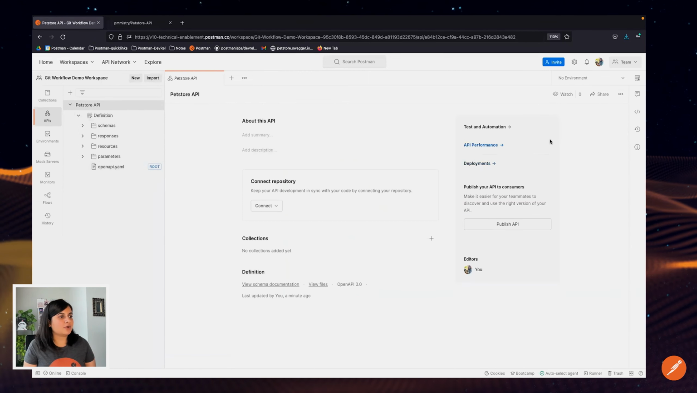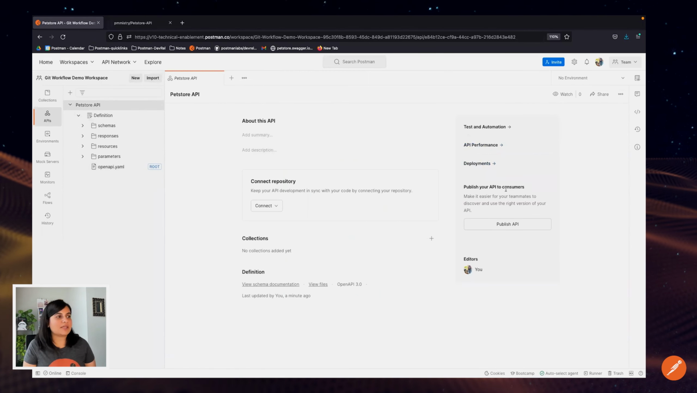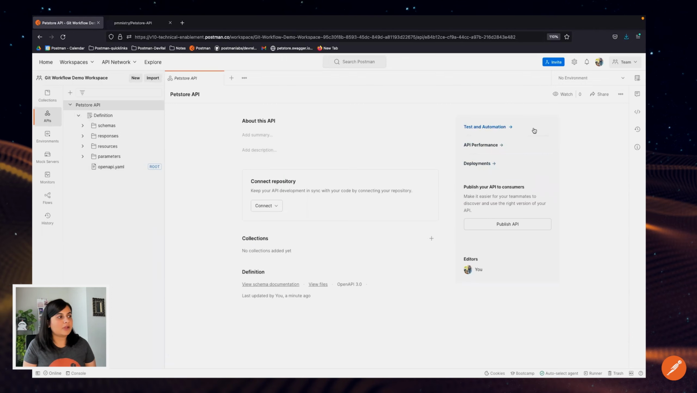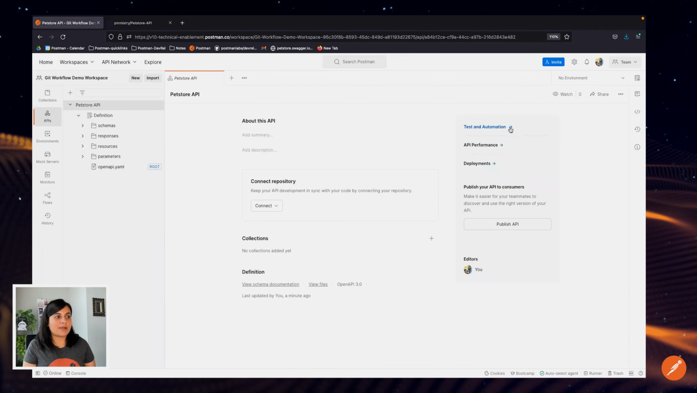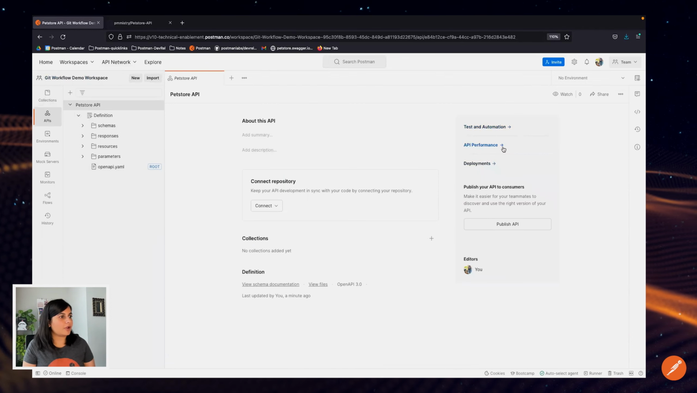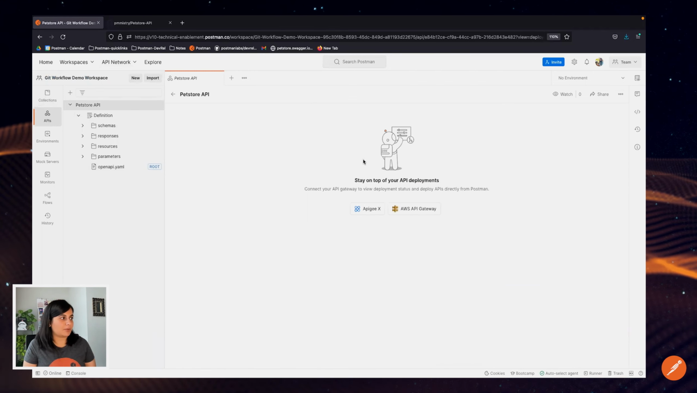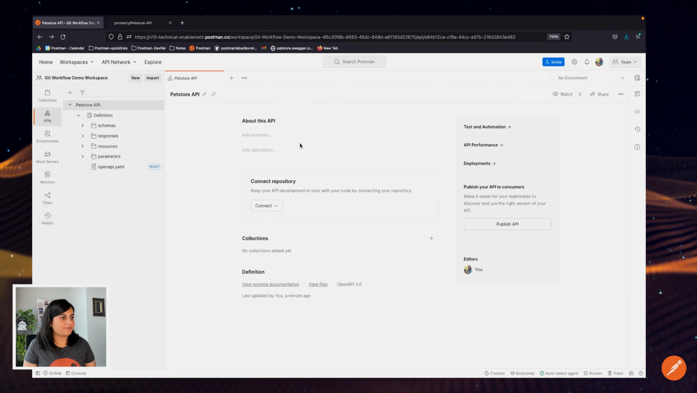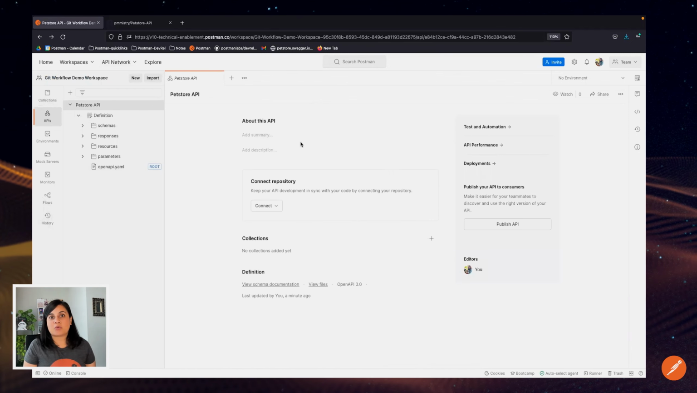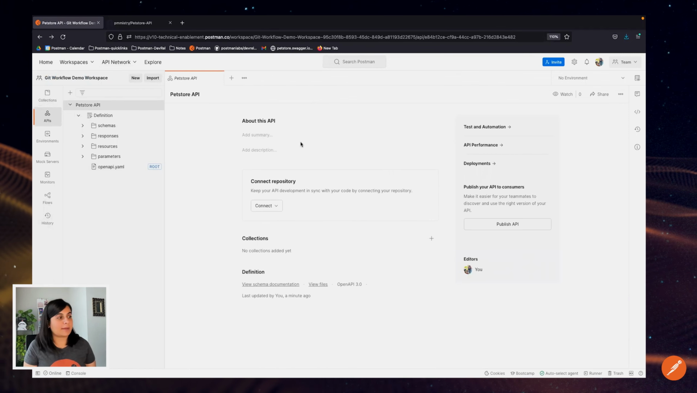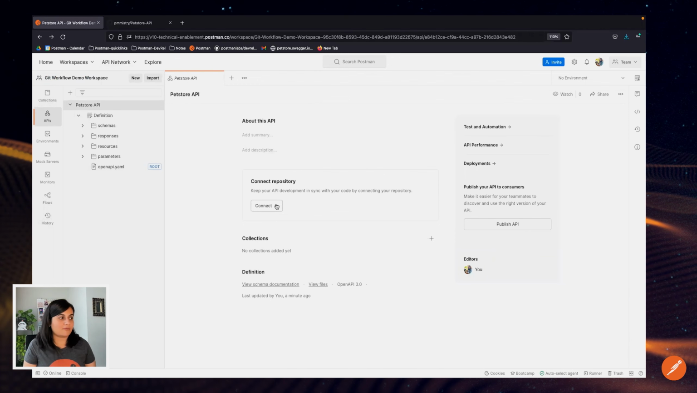I wanted to give you a little bit of a closer look into the V10 UI. Here, I can do my test and automation in my overview folder. I can work on API performance. I can also manage deployments as well, all in one spot. Today, since I'm going to be working with Git workflows, I'm going to start off by connecting my repository.